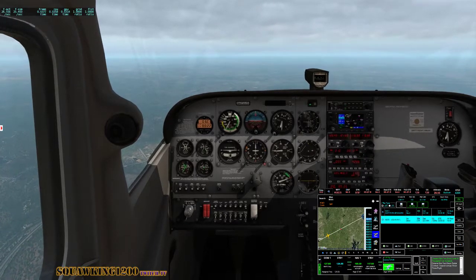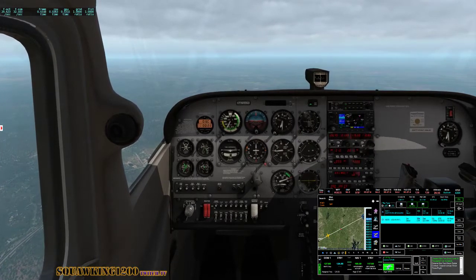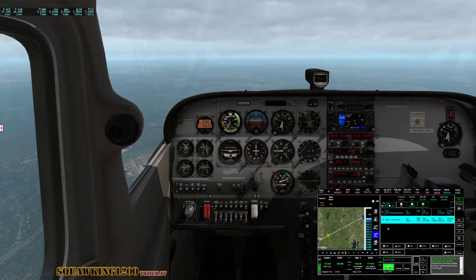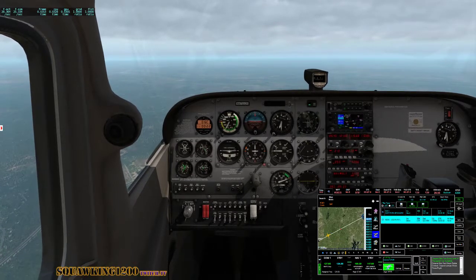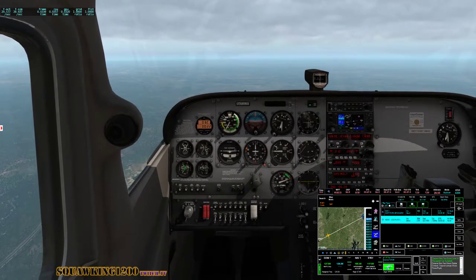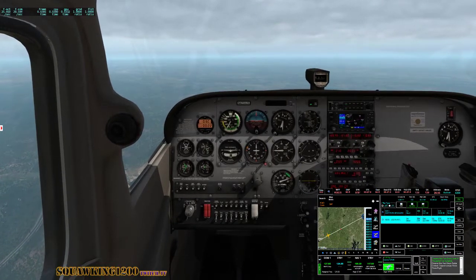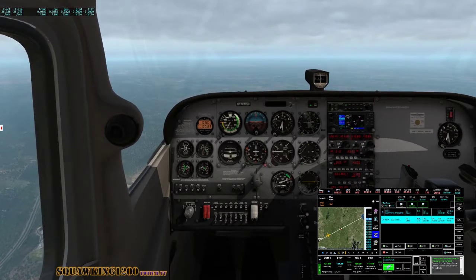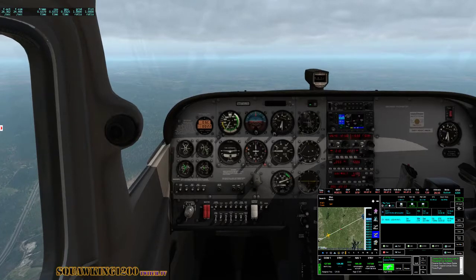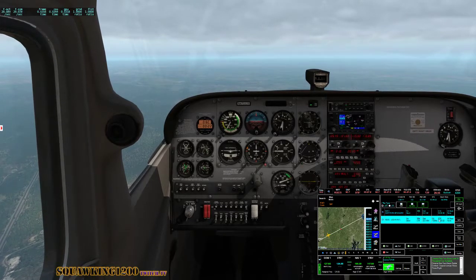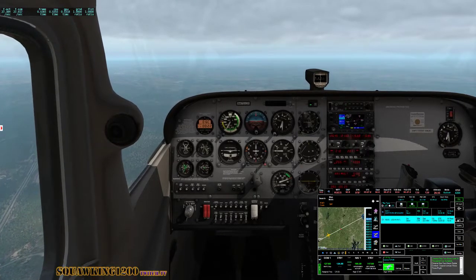JetBlue 176, turn left heading 330. So I'm gonna go to SkyVector. I'm gonna look up, even though the charts are in. No, I'm just gonna do right here.